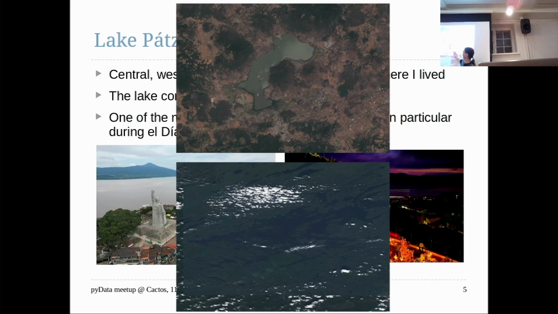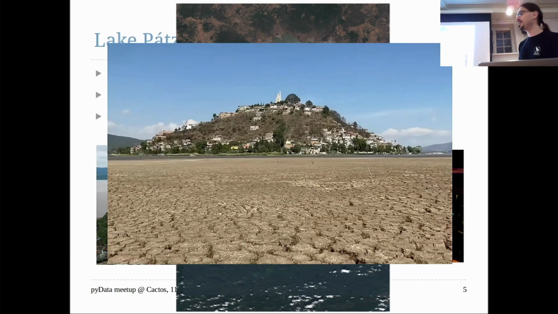This is Pátzcuaro lake. This is Inari Lake. I just chose this because the shape is much simpler. And the other reason is this photo that comes from 2022 or 2023, I don't remember. This island is close to the edge, and as you see, at some point the lake was completely dry. So my idea was just to study the surface and how it evolved.